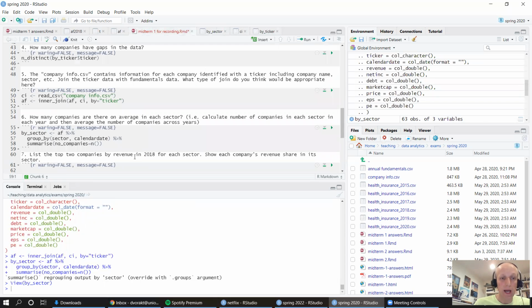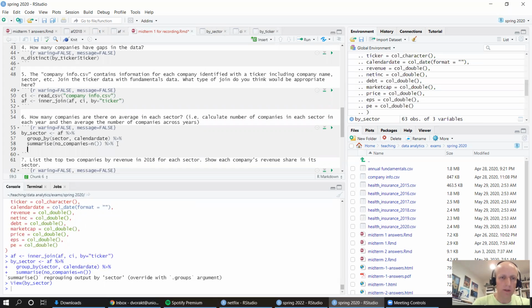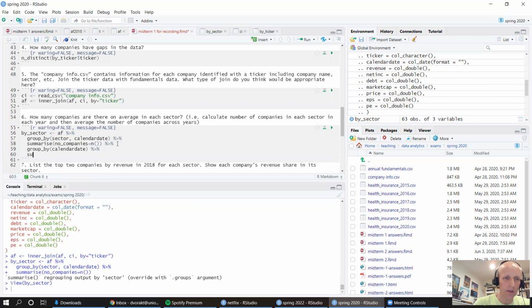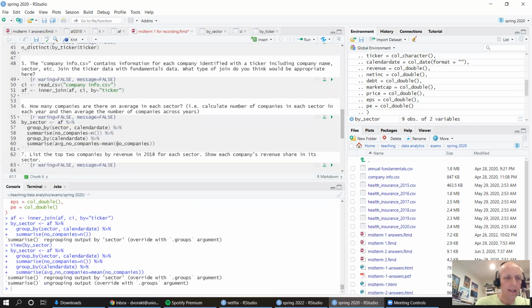Very good. So all we now need to do is to average these numbers within each sector across all of the years. So let's do that. So we're going to group by calendar date, and we will summarize. So we are now looking for average. So average number of companies equals mean of number of companies. Fantastic.